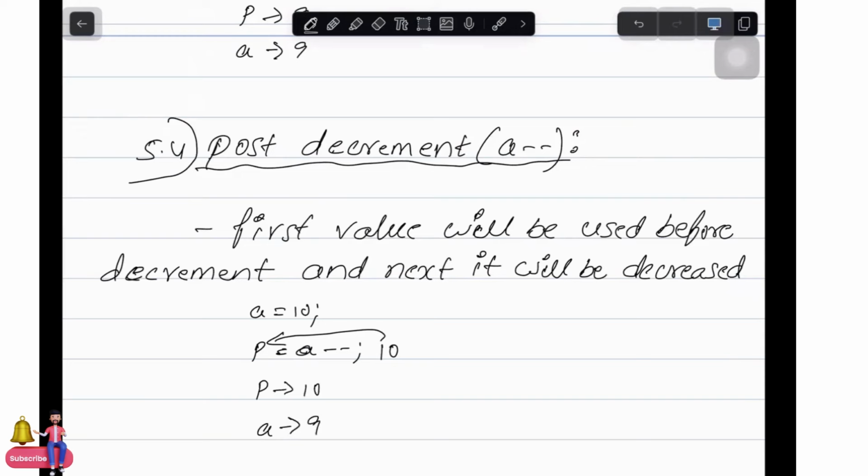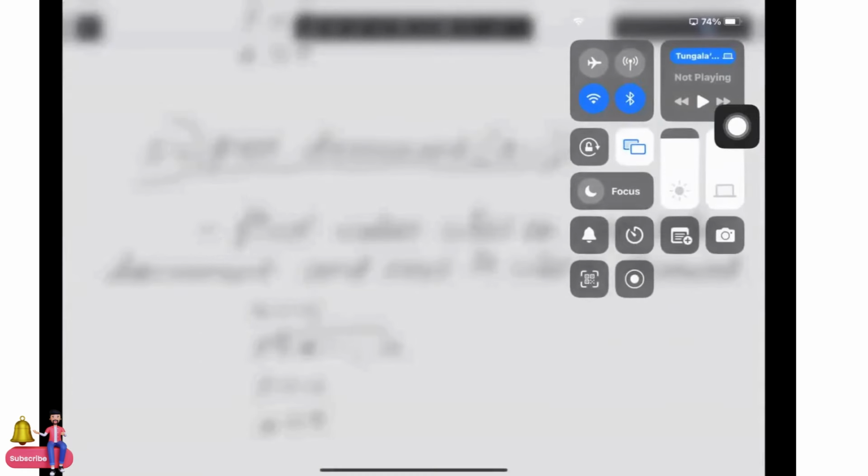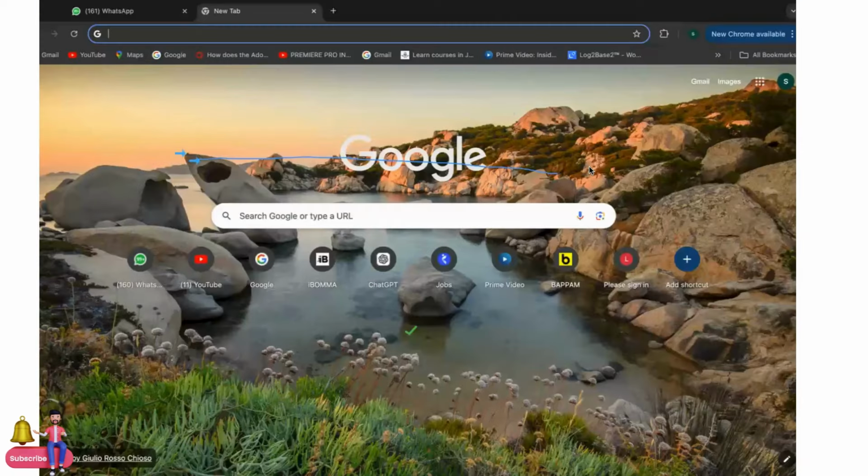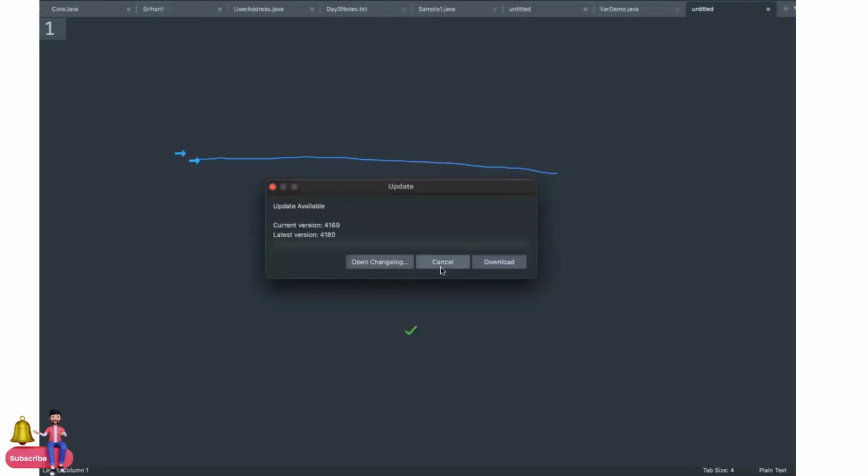So you can check these examples. You can write a program and check them. Or otherwise, let me open it. Let me write a program. Let me show you. Let me demo this. Give me a minute. Let's write a program.